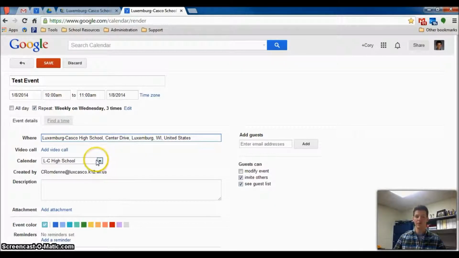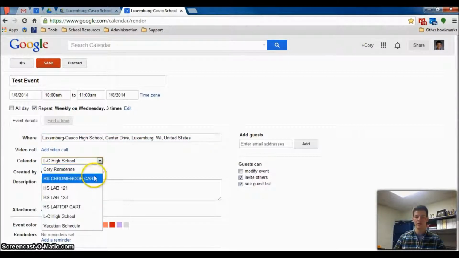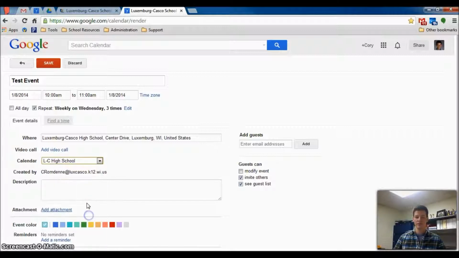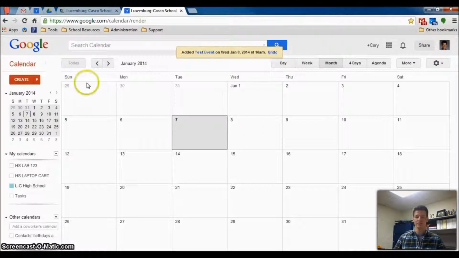Now the last thing, we want to make sure we're saving this into the right calendar. So this LC High School calendar is correct. I'm going to go ahead and save the event. You'll see it actually fills in all of these events right here, all 3 of them.